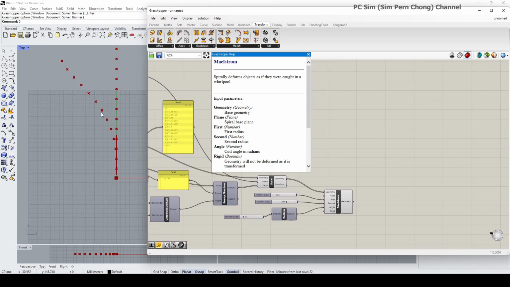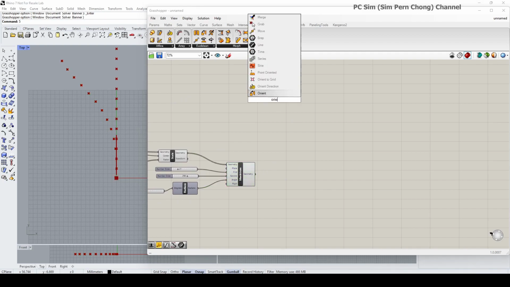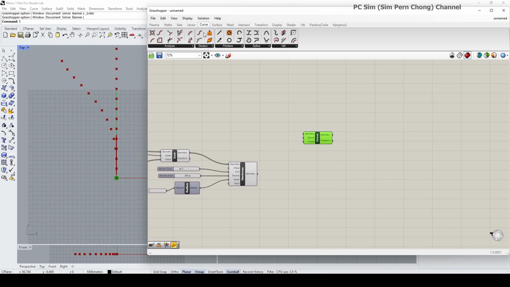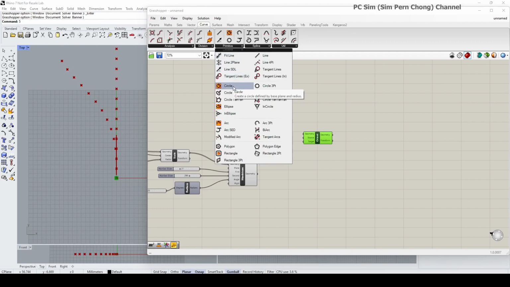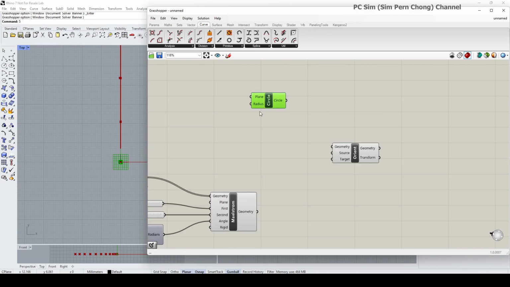Okay, now I want to create circles that will vary in size based on their relationship to the center. Okay, and we can do so by using the orient command. So I'm going to type orient. Okay, and then let's put the initial circle. I go to a circle primitive. I'm going to use a circle defined using the base plane and radius. Okay, so there's a circle over here. Let's give it a bigger radius so that we can see it better. Okay, we got a circle over there.